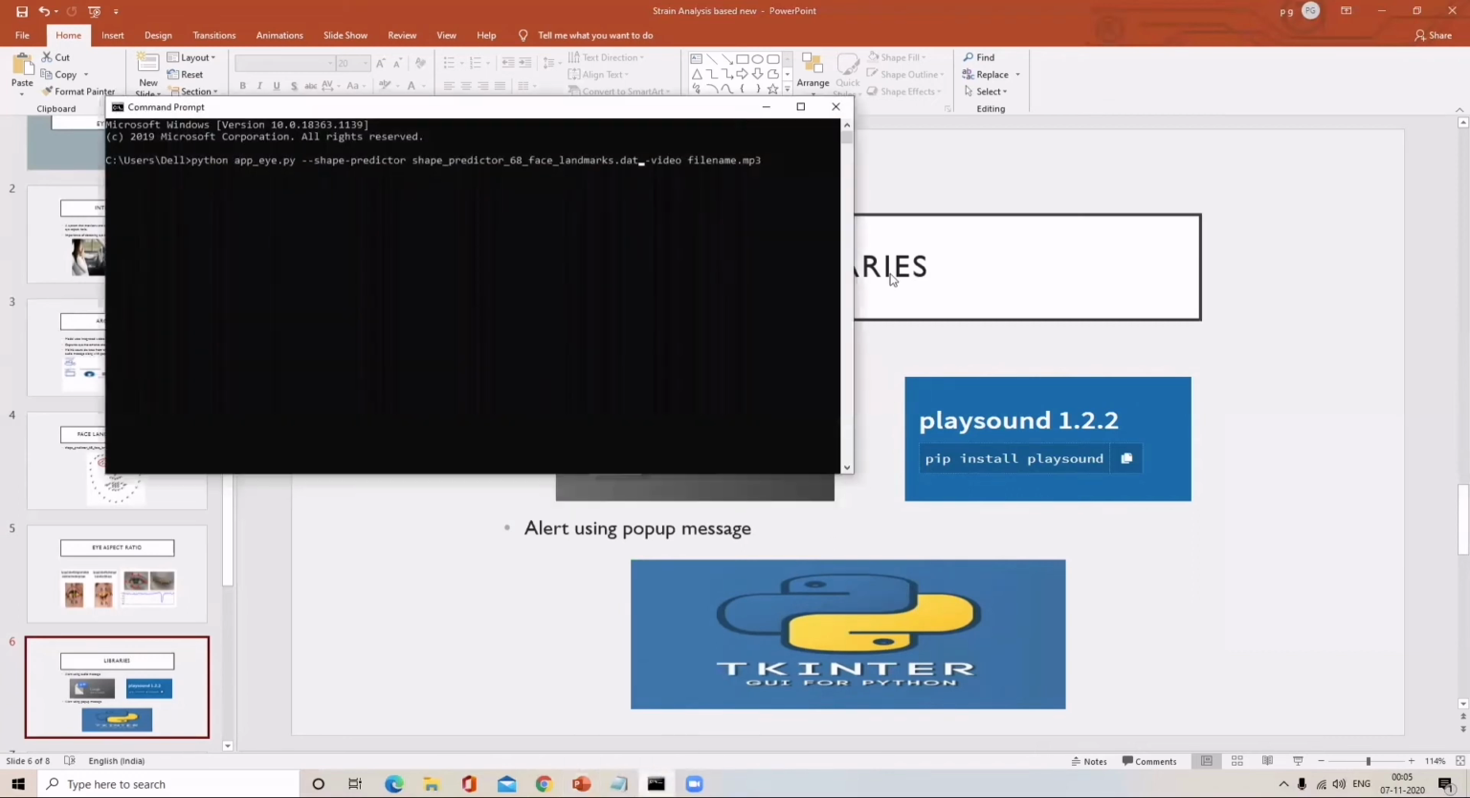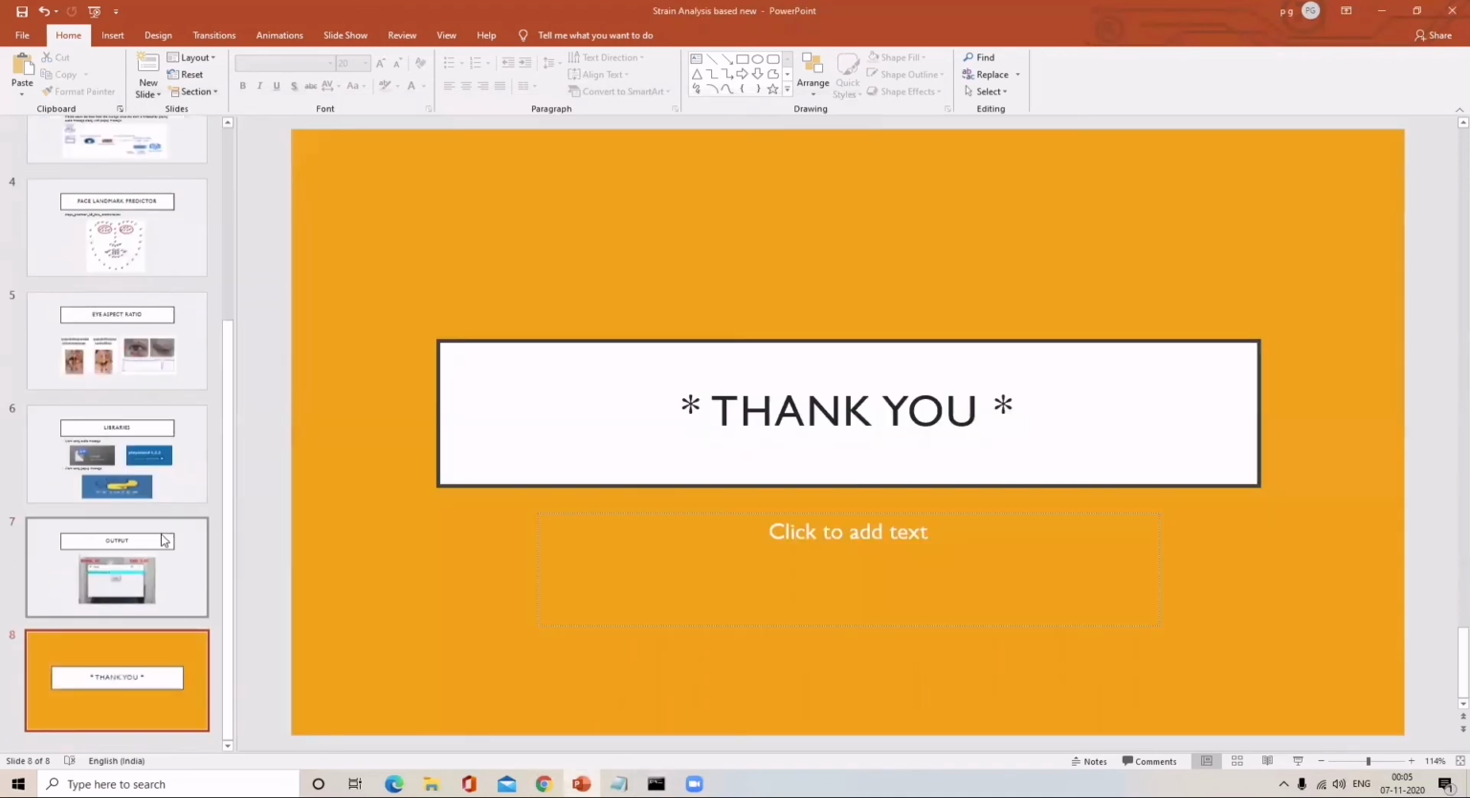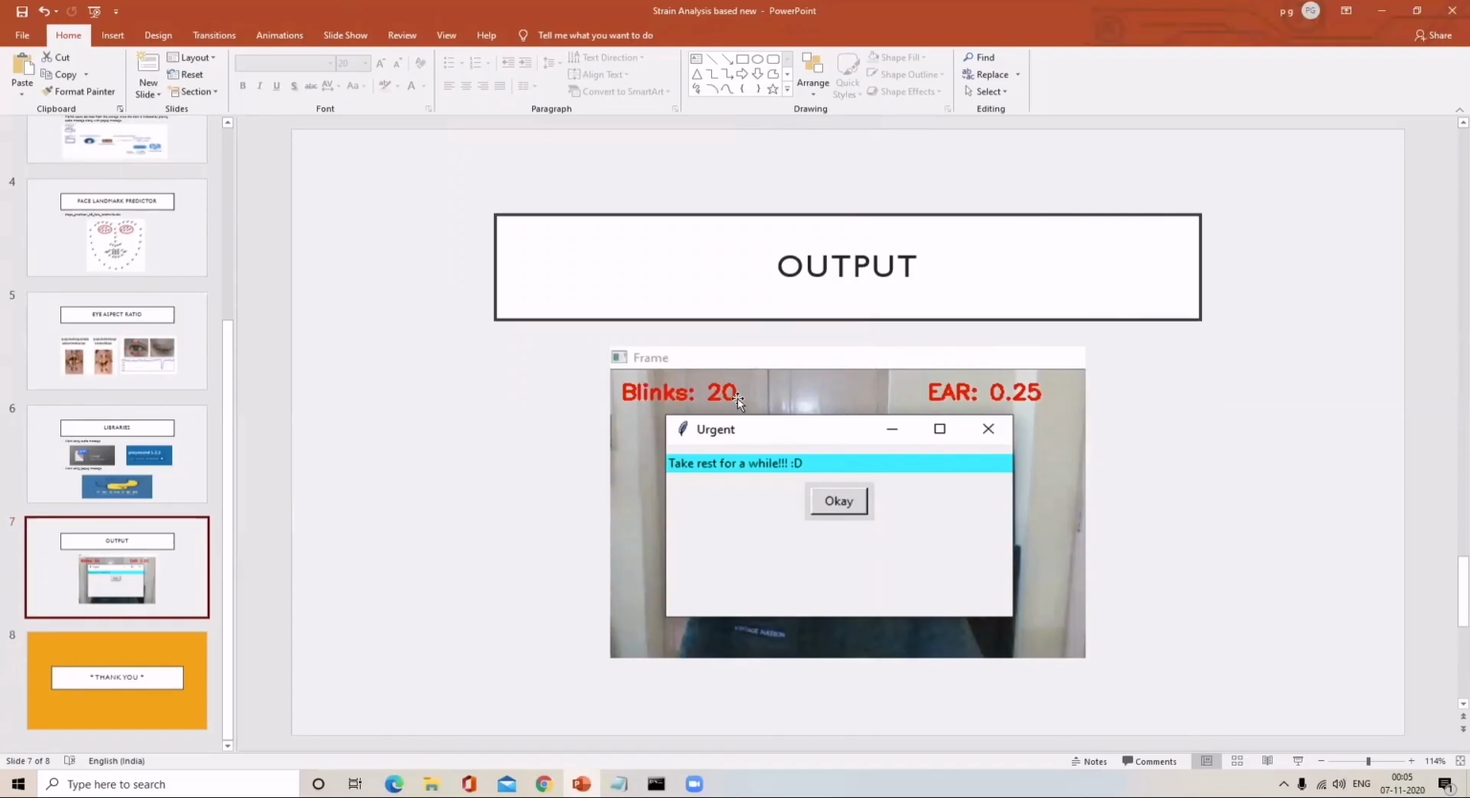Now, while running the code in the command prompt, we need to provide the shape predictor path along with the video path if the video is present in the disk. If not, the video is taken using the webcam. And then when we run this, the output will be something like this. Blinks will be counted and the eye aspect ratio is calculated. Now, based on the conditions, if blinks are more than 10 and eye aspect ratio is less than 0.3, an audio message is generated indicating the person to take rest. And a pop-up message is also generated as we can see here.